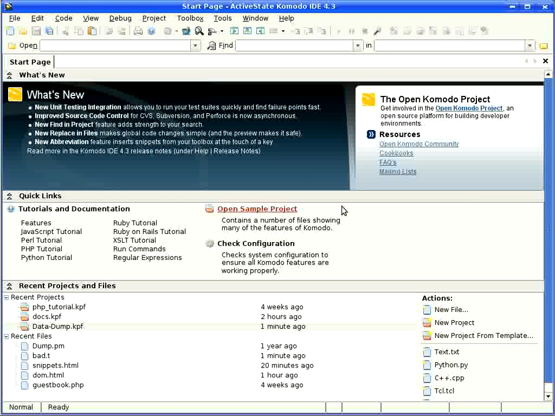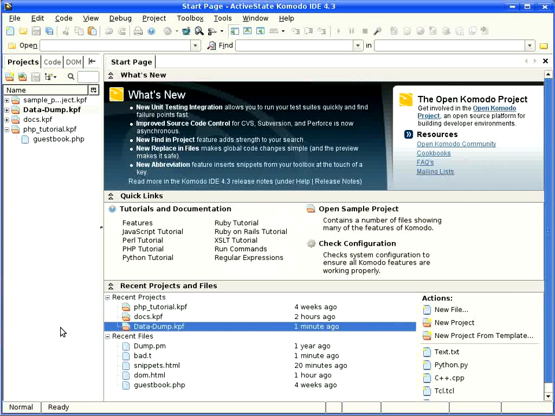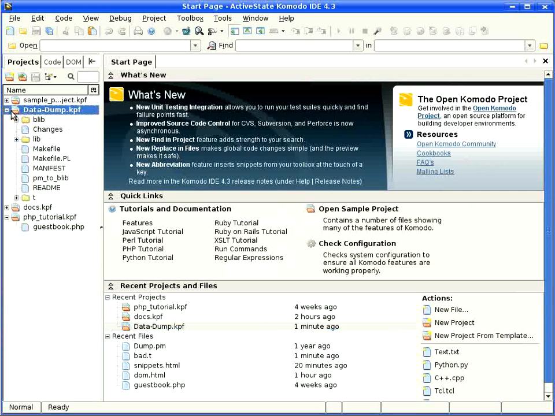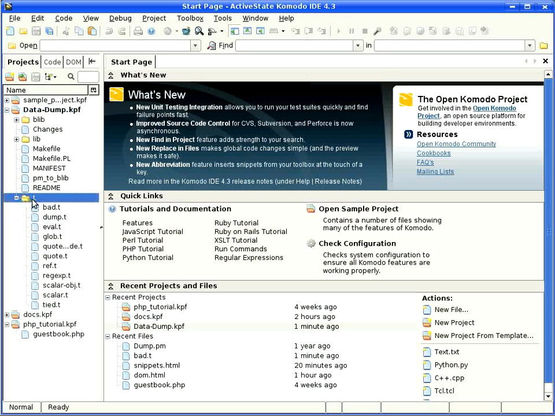We've added a unit testing interface that works for Perl, Python, PHP, and Ruby. Let's look at a standard CPAN Perl module with an integrated test suite. I've downloaded data dump and made a project for it. All its tests are contained in the standard T subdirectory, and I've added a new failing test called bad.t.